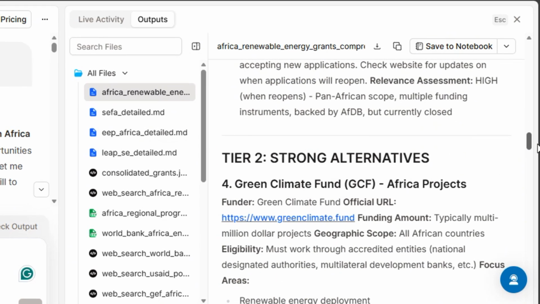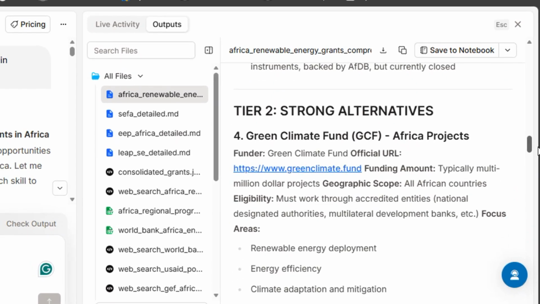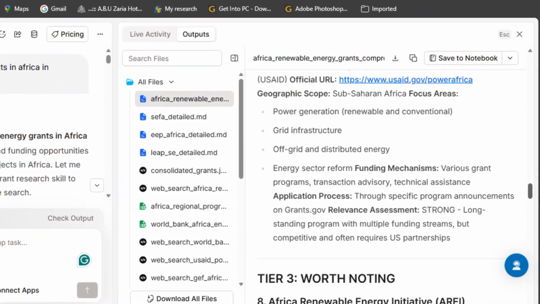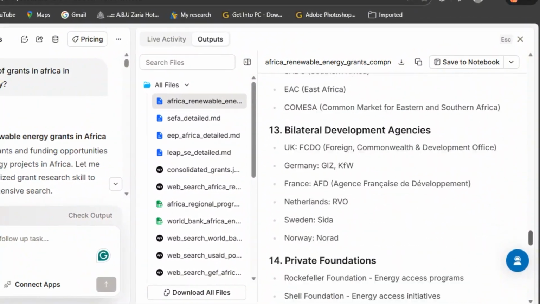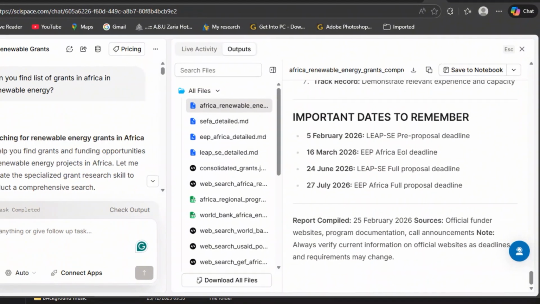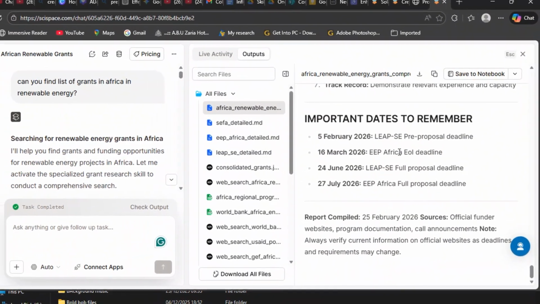Number 3, this is number 4, the strong alternatives, Green Climate Fund and Global Environment Facility. You can see them very detailed in terms of the research grants that it has fetched out. So this is the wonders of SciSpace in this very update.